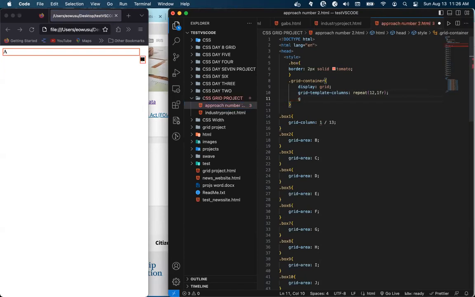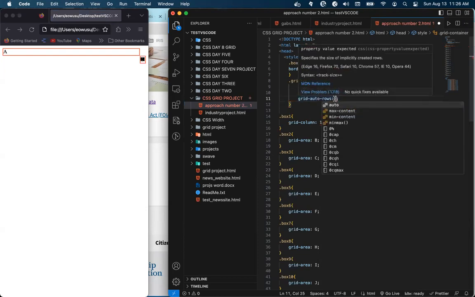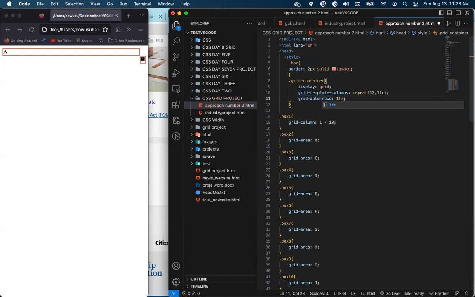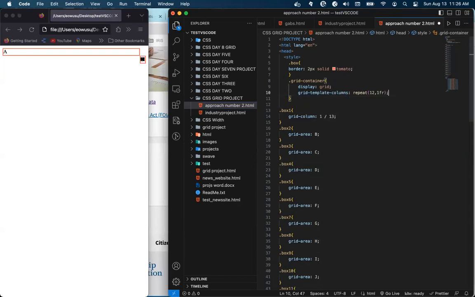Let me just add something here. Grid auto flow. I mean, it's always going rows anyway. So automatic rows here, I'm just setting 1 FR, just for now. We can remove it later on. So even that didn't really help. No problem. Let's continue. We can remove it since it seems like it's not useful for now. So we just have to keep doing this for all the areas.